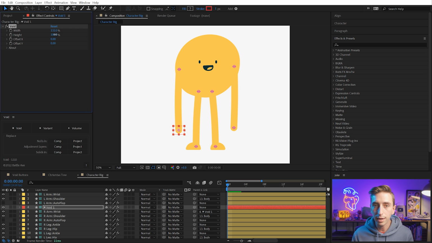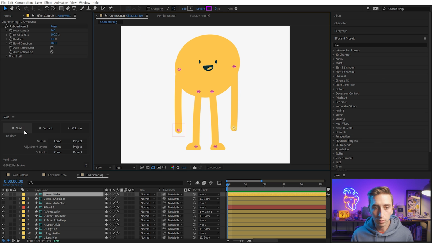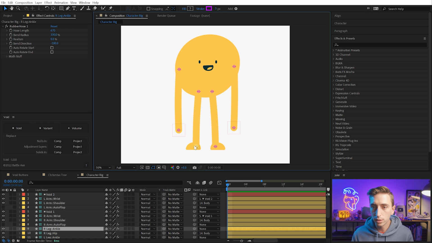But this is where these other controls come into play. I could make the width and height a little bit bigger. Maybe I'll say 150 by 150, so that's easier to grab. And do the same thing over here. I'll select that controller, click Void, 150, 150, and then we'll do the same thing for the feet.